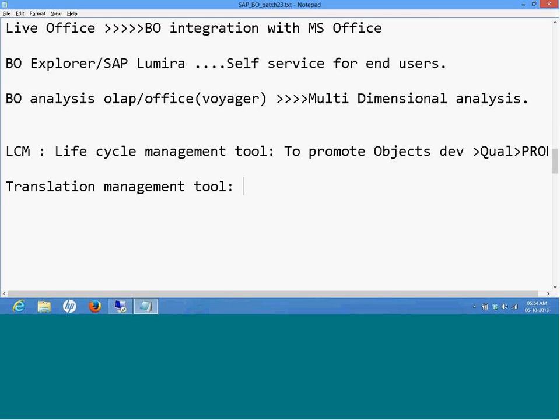So this is for language translation. And why do we require language translation? Let's say, for example, we create a Webi report where we have given some descriptions in English. Now another end user opens this report in Italian. He's an Italian, so he should see the descriptions in Italian. So for that we have to use this tool, the translation management tool, to do the language translation. Okay, so that's about additional tools apart from the reporting.